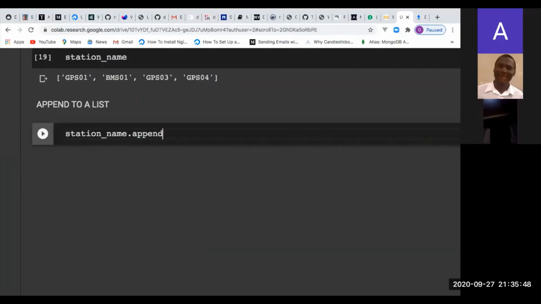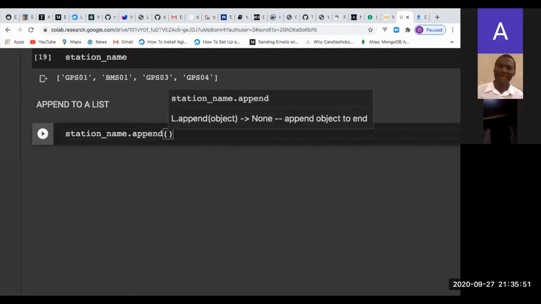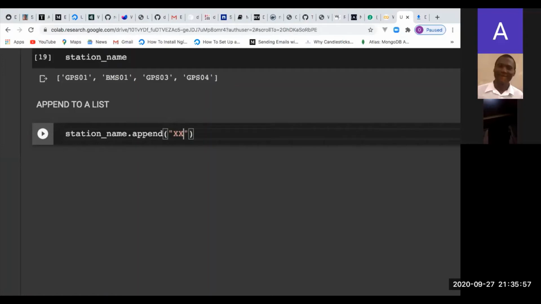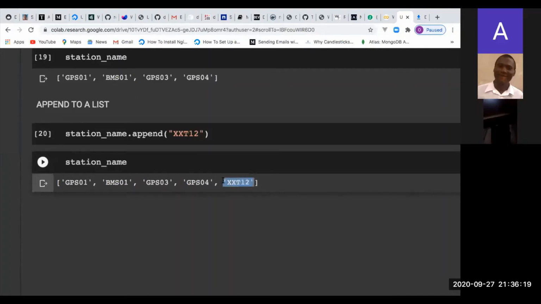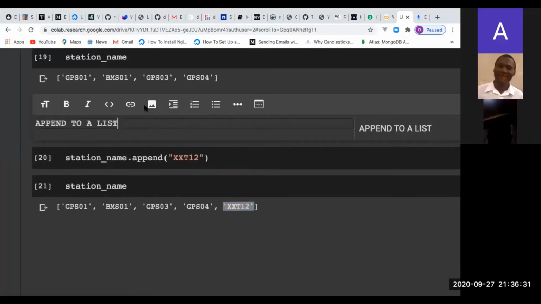The first one we want to look at is append. I want to append a data to that list. Let me call it SST12. Yes, I have appended data to that list. Let me print my station name and see if that data has been added. You see, it has been appended. It will be appended as the last element in the list. So append is for adding data.